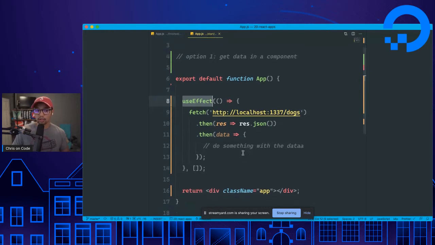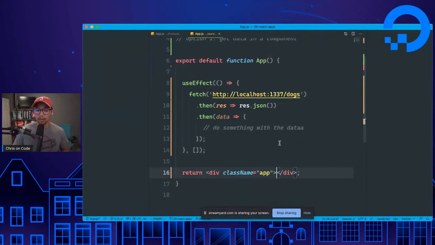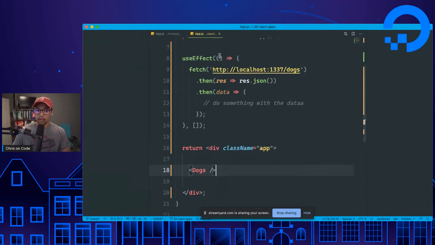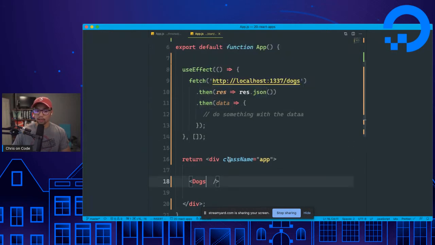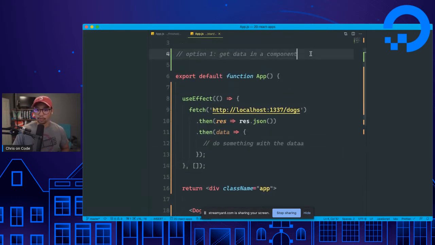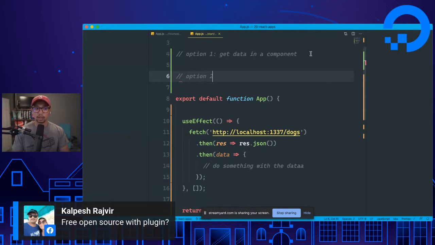But now let's say our app starts to get a little bigger. Once we get to a bigger app, then we start having child components. Like let's say we had a component for dogs right here, and we want to pass in any of the dogs that we get here. We would pass in dogs equal to dogs, or I guess you could call that doggos if you want. So that's kind of option number one, directly in the component. It doesn't really scale well when you start getting a larger React application.